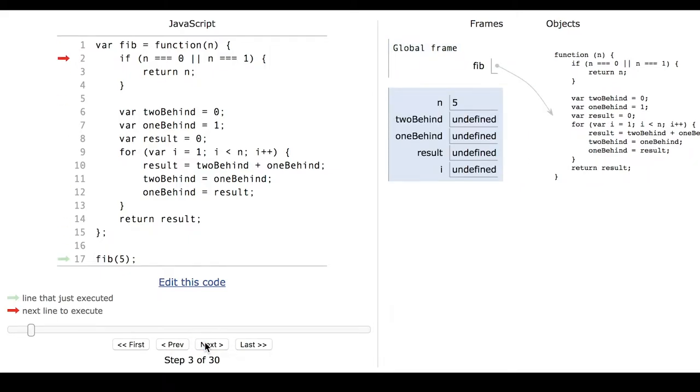So we're in the function with an n of 5, and n is not 0 and it's not 1, so this condition is false. And we come down here. Now here is the real bottom-up code.